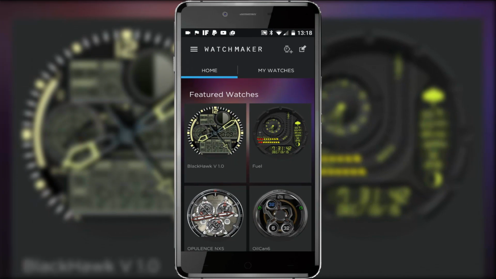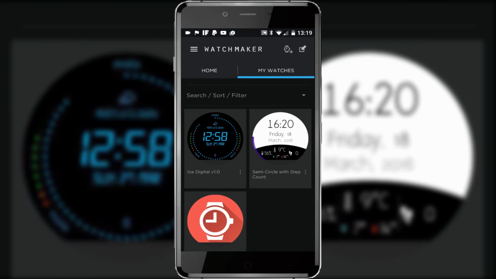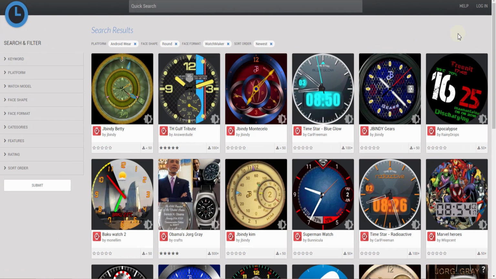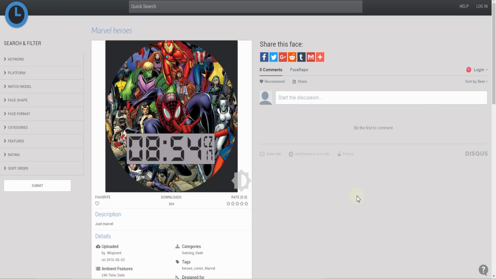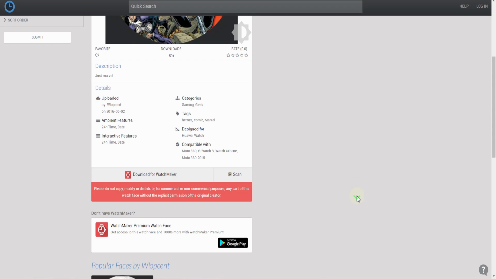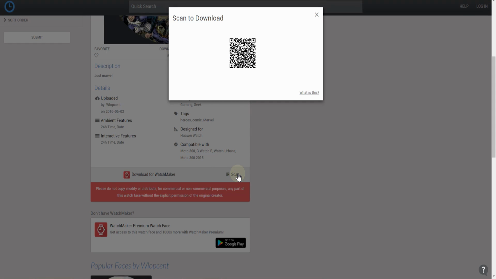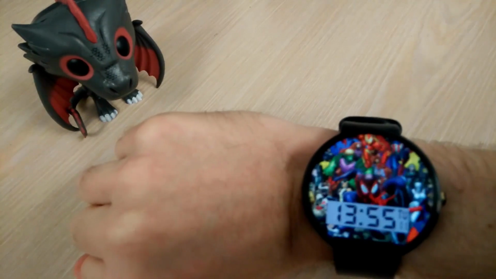The other cool thing about smartwatches is the fact that you can have a different watch face every day, and Watchmaker enables you to get creative. That can be a bit time consuming however, so I mostly download my watch faces from a site called facerepo.com. You can use filters to find exactly what you need, and all the watch faces from this website are free. Then you can use a QR scanner application on your phone to download the watch face to the Watchmaker app, then send it to your watch, and boom.